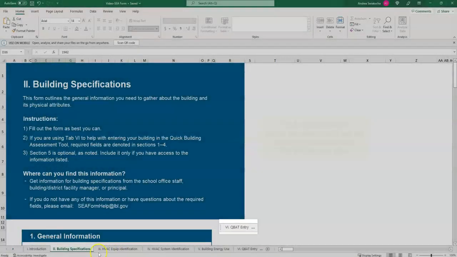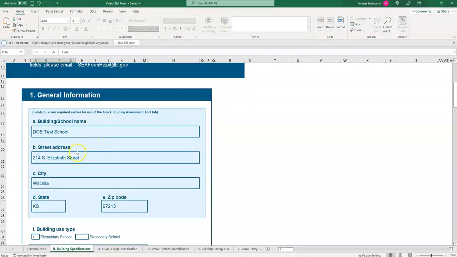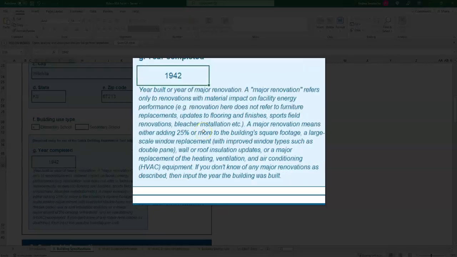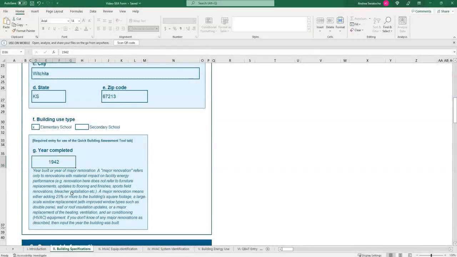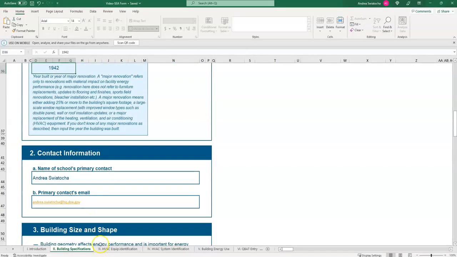If you scroll down, users will need to input the school building name, address, city, state, zip code. Please pay particular attention to Section G, Year Completed. Please thoroughly read the description as it has significant impact on the output information provided in QBAT. For purposes of this video, we have pre-populated the required cells for a DOE test school.